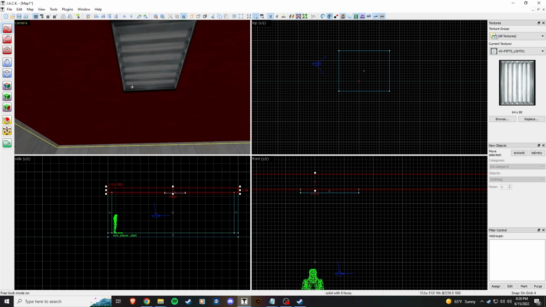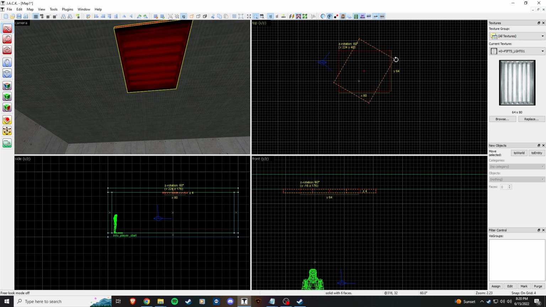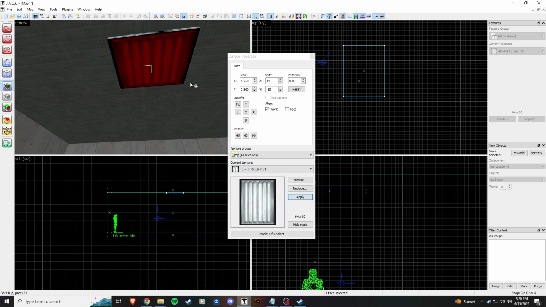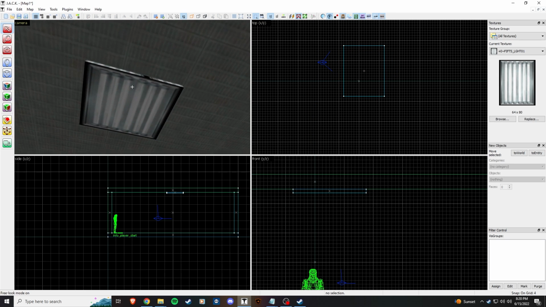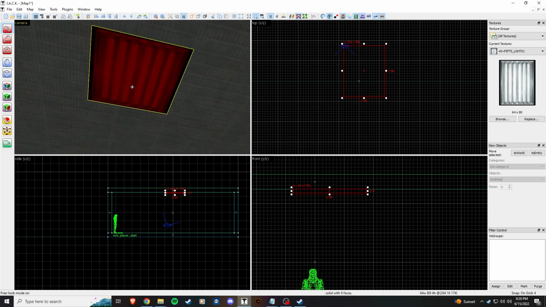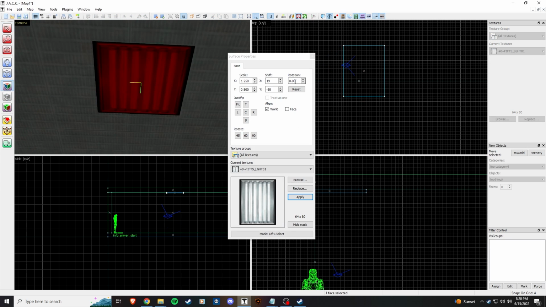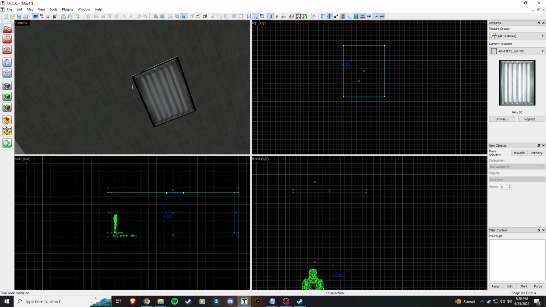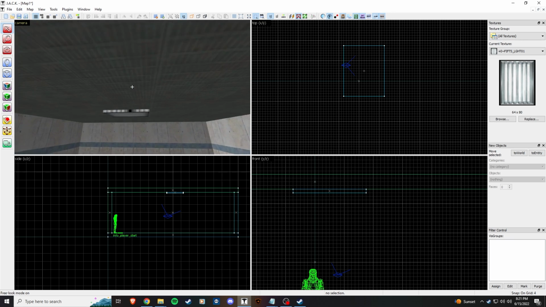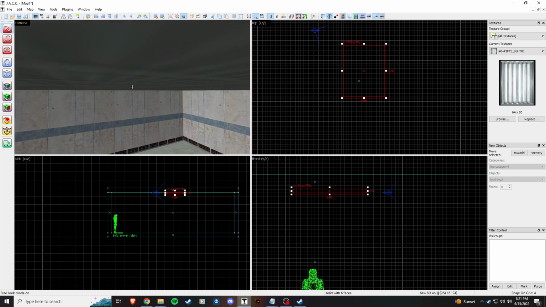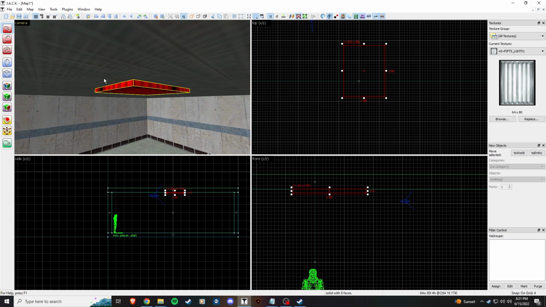doesn't look like the way it should. So I'm actually going to rotate that, and then that's actually how it should. Well, no, I think we need to rotate that 90 degrees and then fit it. Yeah, that looks better.